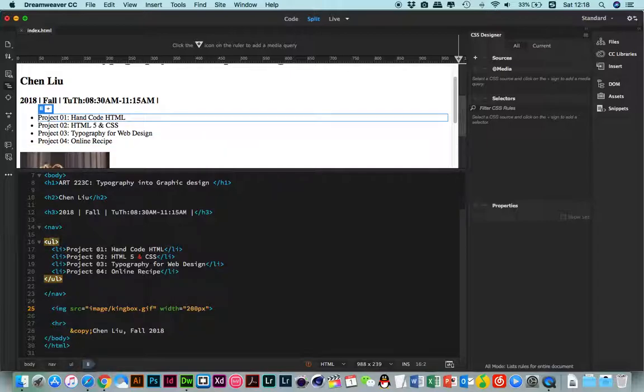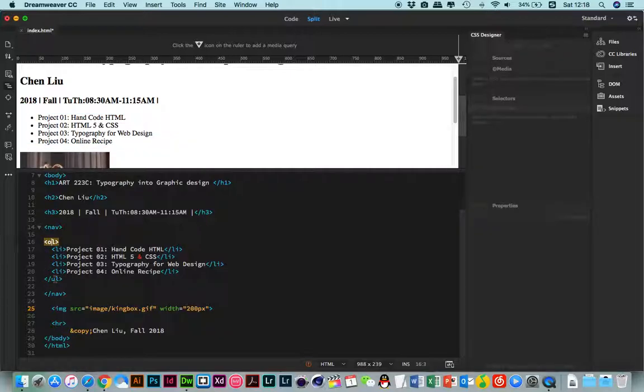For the UL, actually the UL is for the bullet points. If you change to OL, let's see what we got. Change to OL, and you can see that this one changed to numbering, a numbered list. This time I'm asking you to use the UL, so change back to the bullet points.